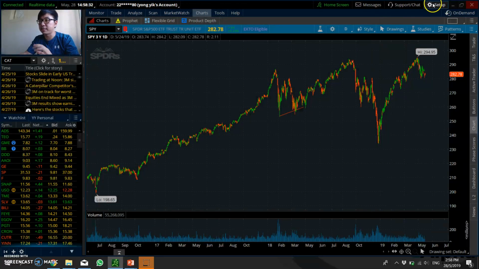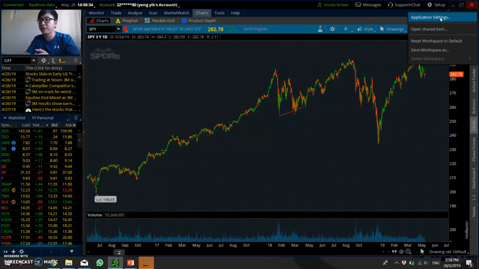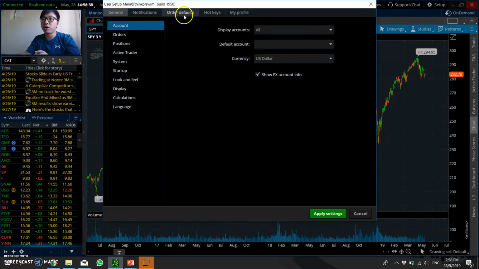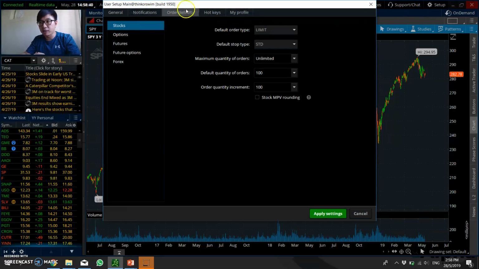So first and foremost, go to setup. Then go to application setting over here. After which, go on to order defaults. Order defaults here, and then move over to this stock here. You see, change it to 100 each.